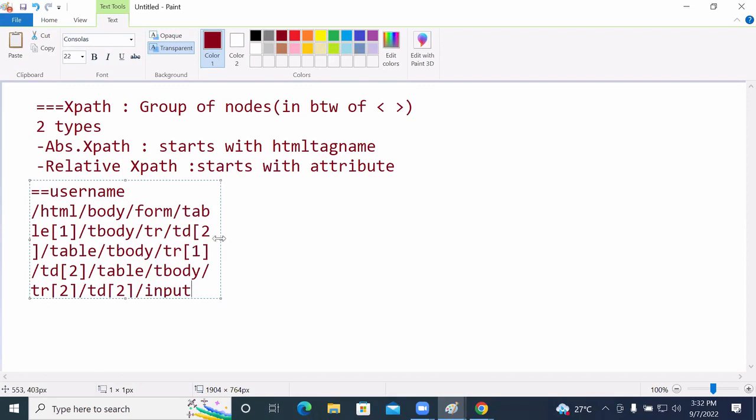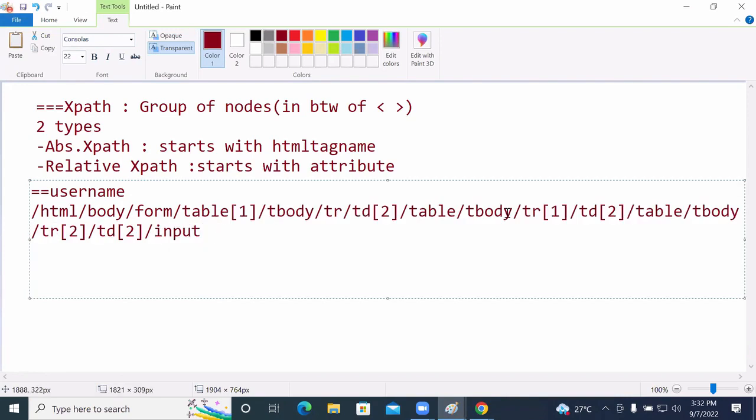So the meaning of copying this particular full XPath, what do you consider? Absolute XPath. Meaning of absolute XPath: it starts with the HTML tag. What is the tag name we got here? HTML. It just starts grouping with the nodes, combining the nodes.